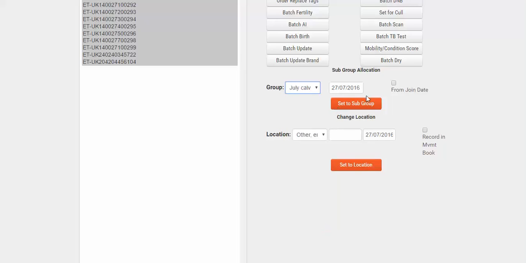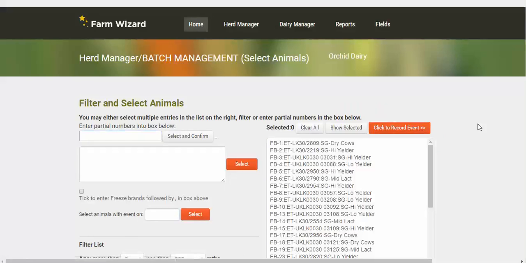You can optionally tick the box to allocate those animals to that group as at the date that they join the herd, or the particular date that you select here, because FarmWizard will actually track animals as they move from group to group. On the herd list you will see a group history as animals move from one management group to another. But we've selected the group name here. If I now click the set to subgroup button, that will do the job.